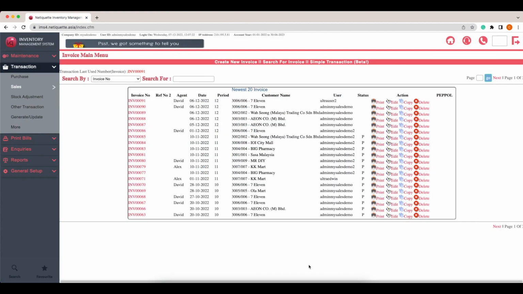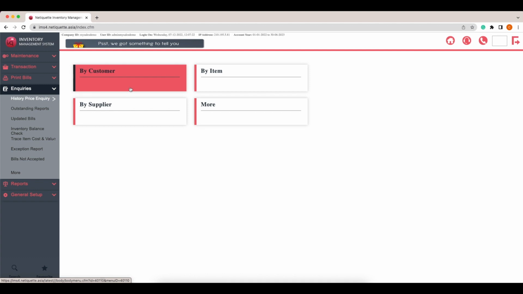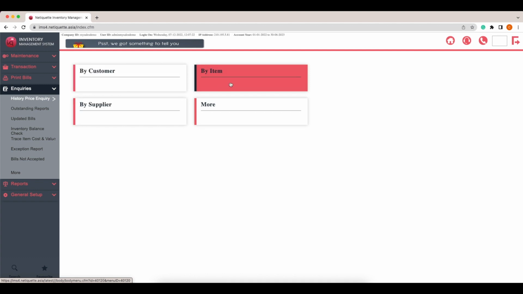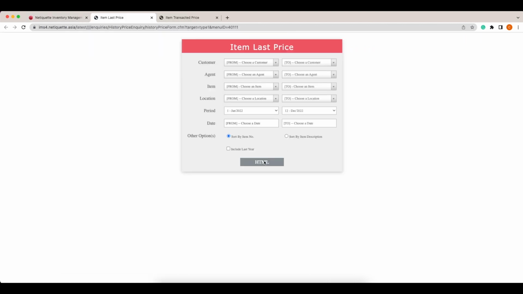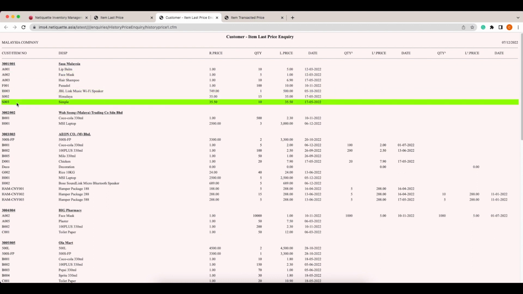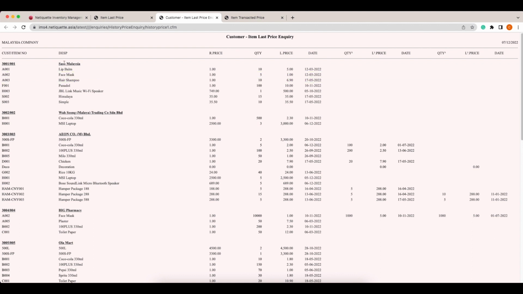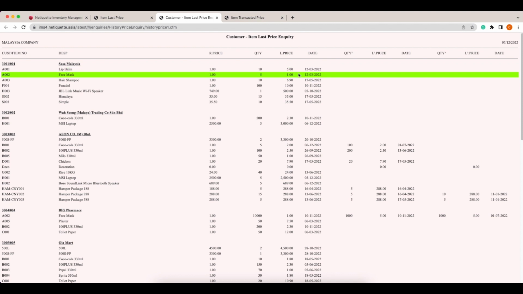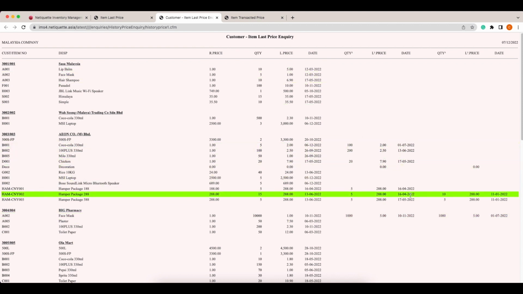Now let me introduce inquiries. Next, I will introduce the features here to you. History price inquiry. Here you can see your price history by customer, supplier, and item. Under customer, you can also see item last price. Under the customer last price, you can see the customer number, description, price, quantity, last price, and date. And here is the second quantity, last price, and date.